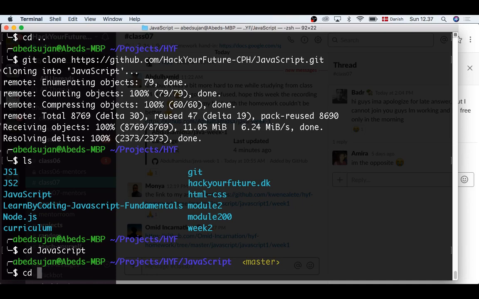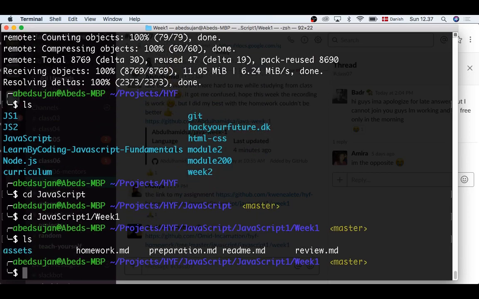CD JavaScript, week 1. In this method you just clone the one folder? It doesn't matter that much, but it's better, because we are in the JavaScript module, so you clone the entire repository. You have to do week 1. Yes, just week 1, and here is the homework.